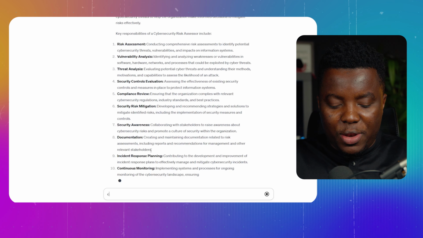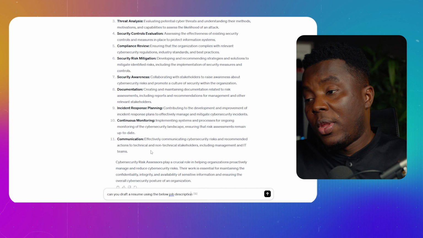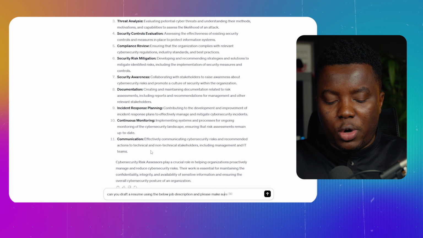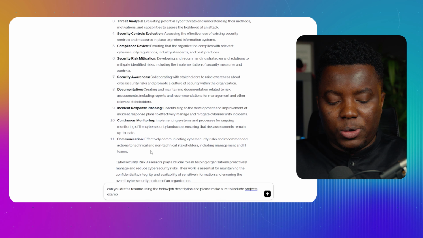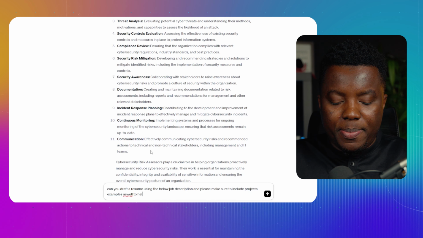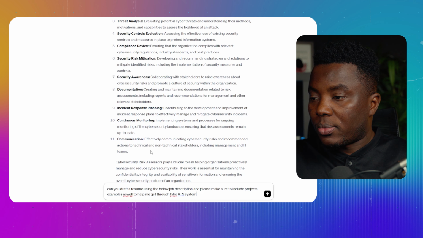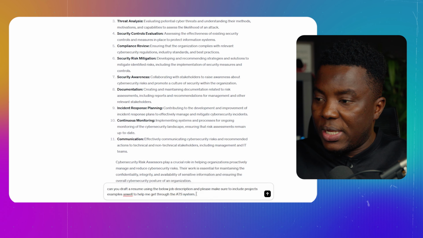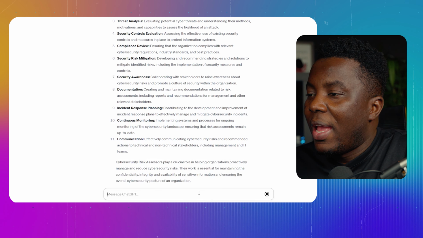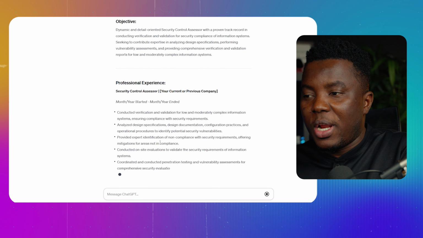okay, now I would say, can you draft a resume using the below job description and please make sure to include project examples as well to help me get through the ATS system. All right, so once I do that, now what I'm gonna do is I'm gonna space it out and then paste it here. And I hit enter. Now it's gonna start building up a resume for me. See how it started building up that resume for me?